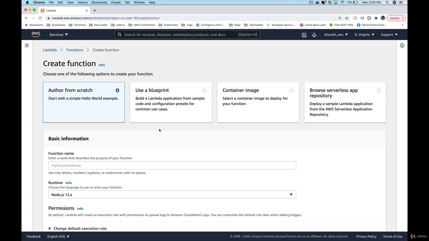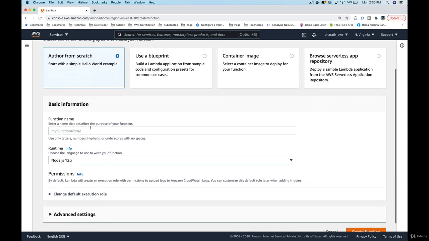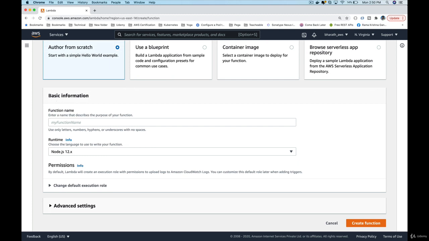All these options you see here are also available when you use SAM CLI to create your Lambda functions later on, and you will learn how to do that. For now, let's stick to author from scratch. To create a Lambda function, you provide the basic information. First, you pick how you want to create it. Next, you provide a function name. Call it first Lambda from console.